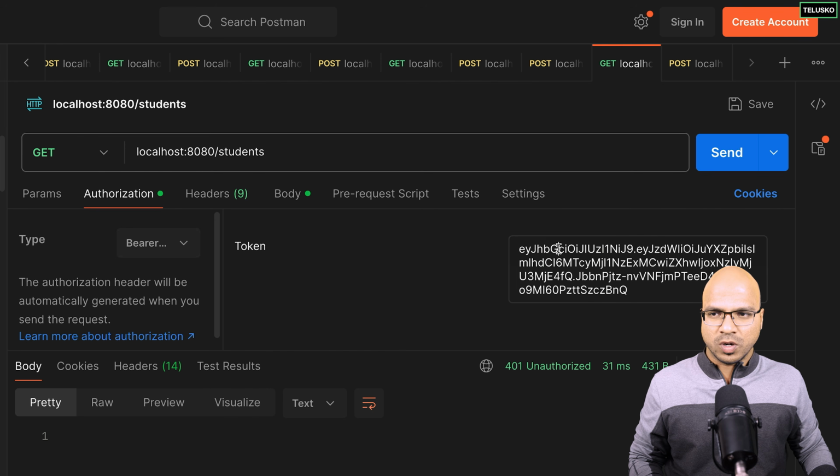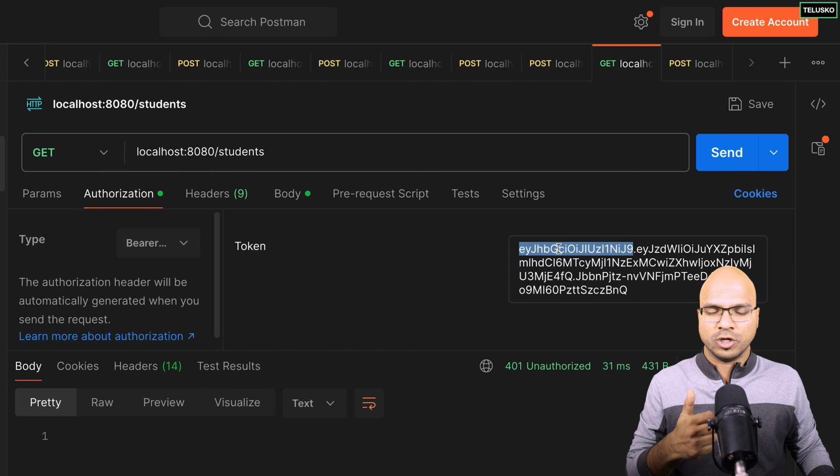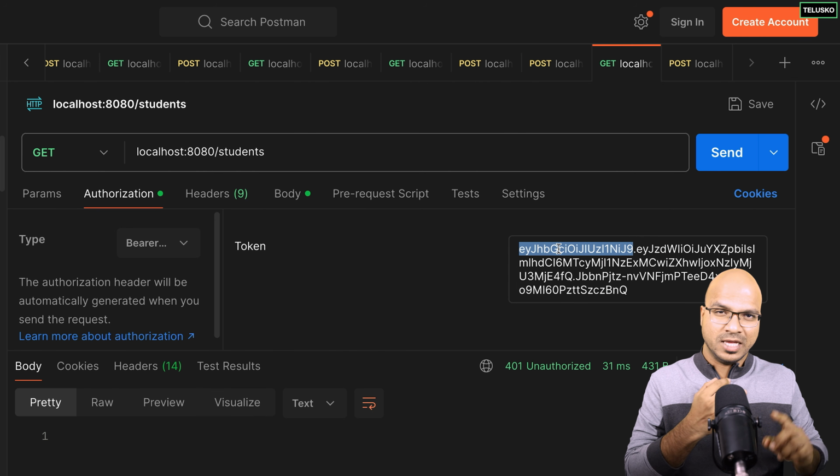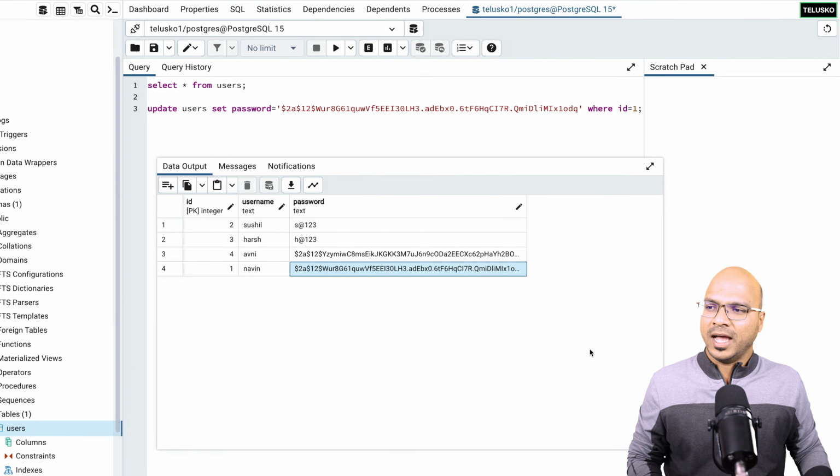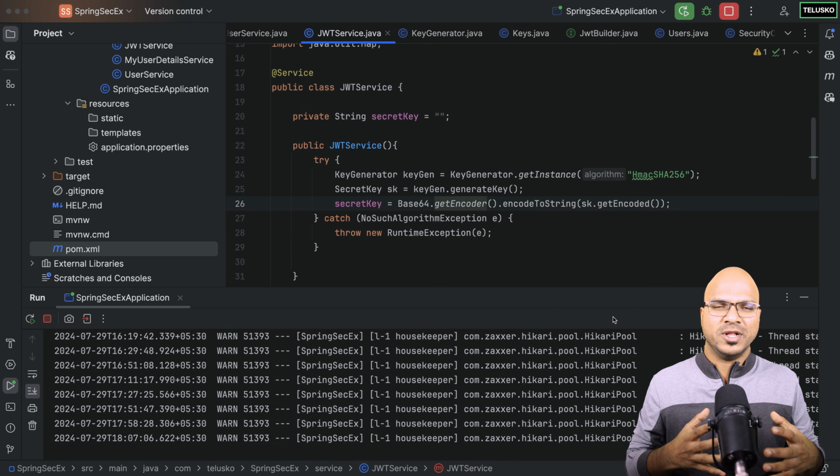In fact, this token is also valid. We have checked that on jwt.io. We got the details, we got the claims, and we got other details. So things are working out. It's just that now we have to validate the token and make this work. Now, how are we going to do that? Of course, there are multiple steps involved.